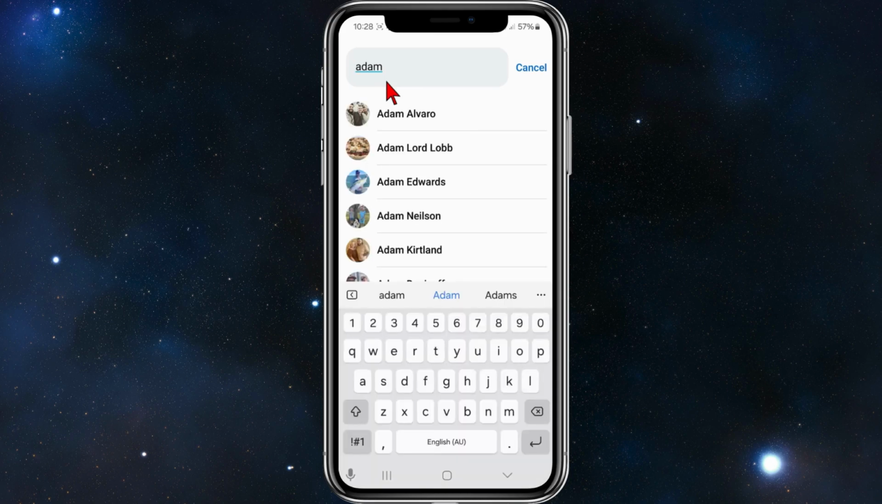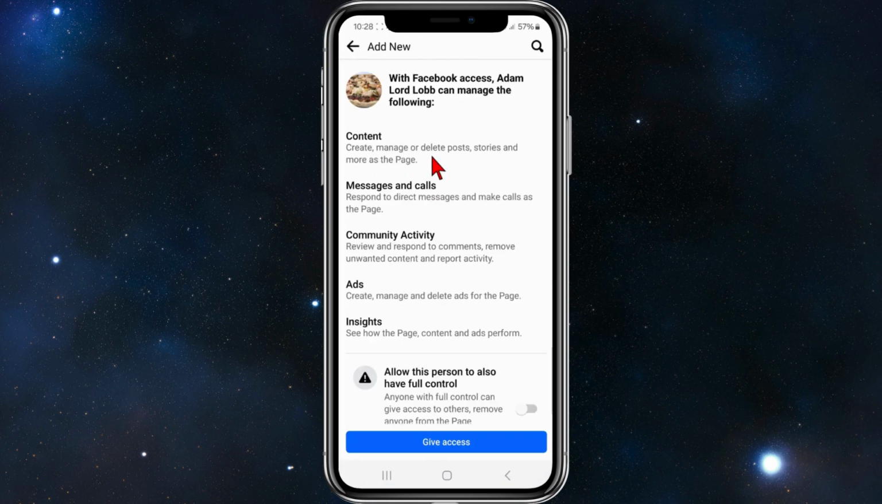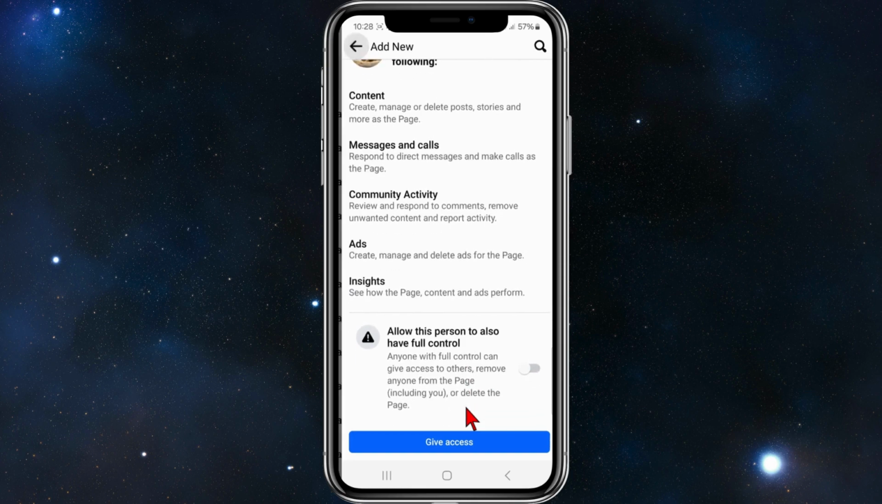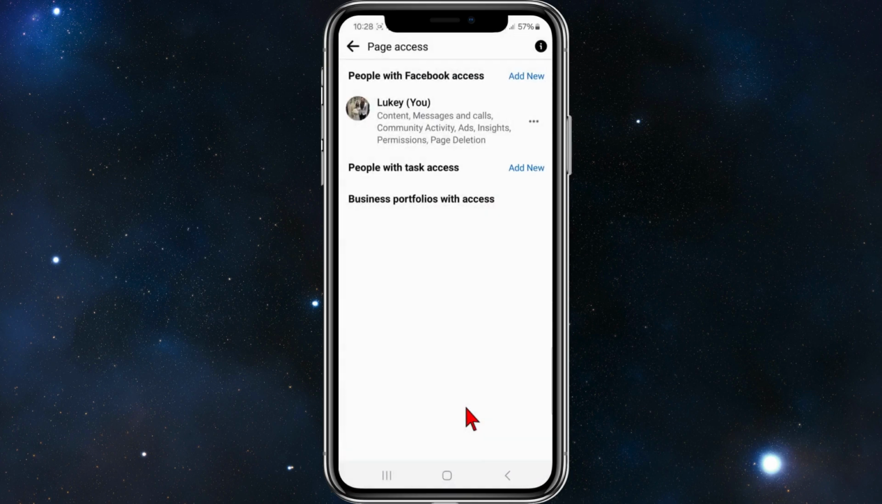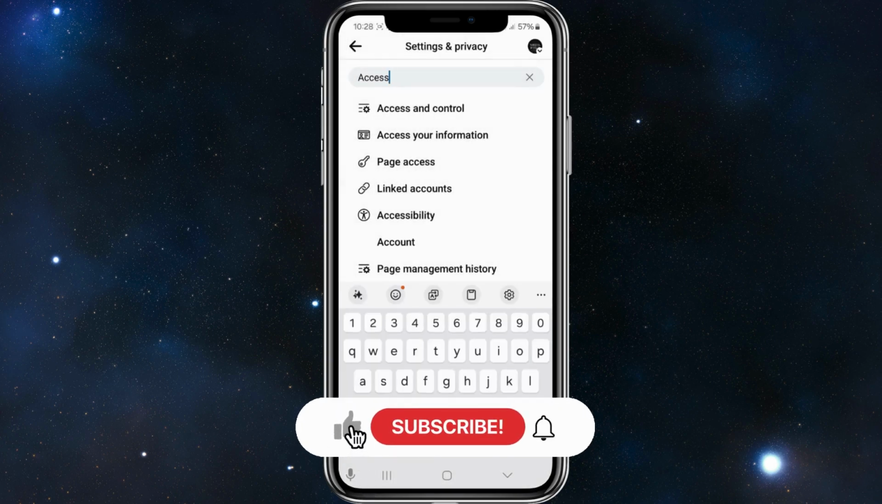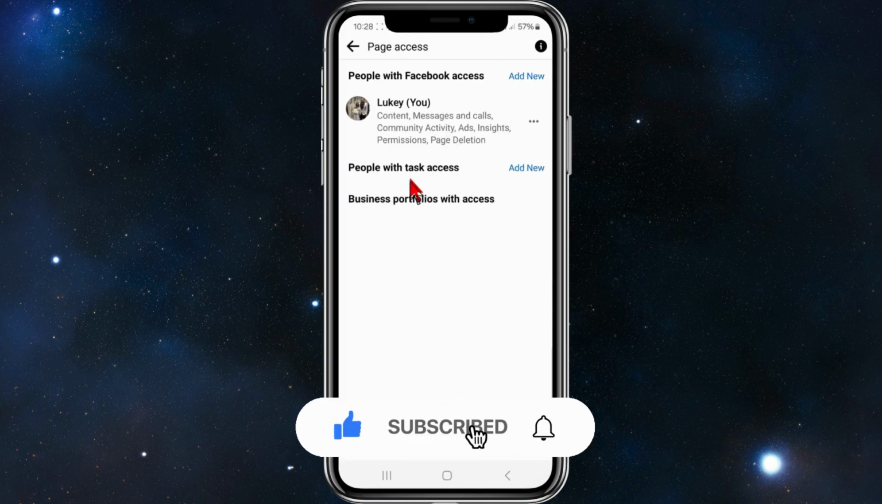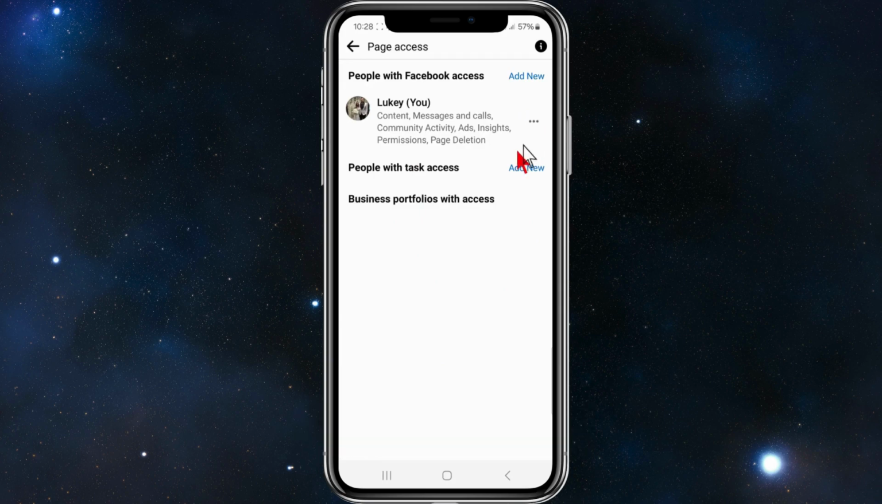So then for demonstration, I'm going to type in Adam. So if I want Adam to be a page admin, what I want to do is click onto his name, click on give access. I'm not going to do this. This is for demonstration, and then head back here. Once you've done that, you'll have a new admin here. And then you can go ahead and remove yourself as a page admin inside your Facebook page.